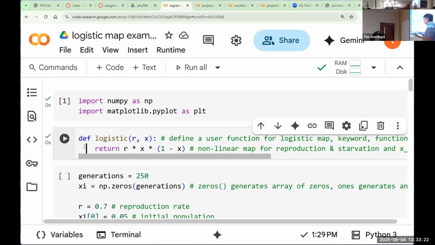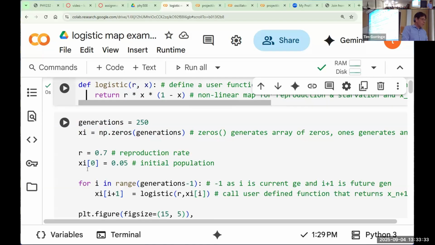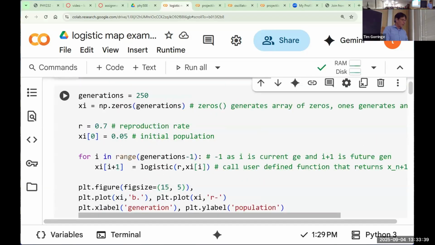Every time now after I call the logistics map, I'm going to call that function. I'm going to be calculating the future population from the current one. So that's pretty handy. Okay, so now let's go on. We've got a function just like sine or cosine that I can use.